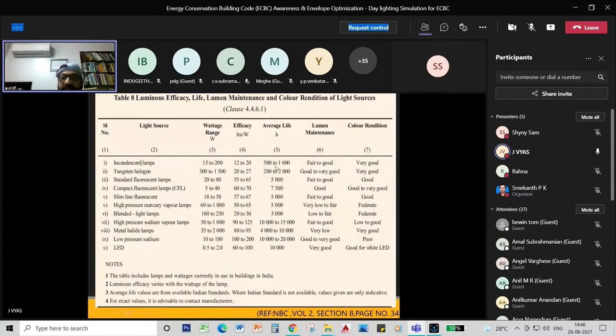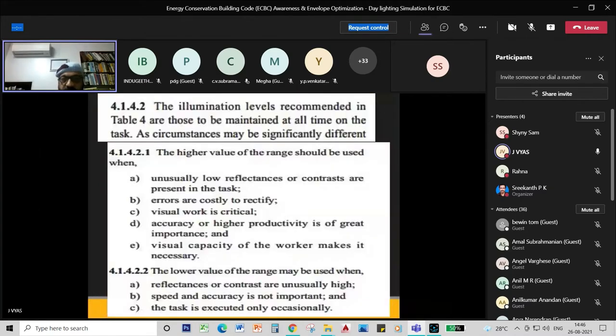Their respective average life is also given, so that we can ascertain that something which is good in terms of lumen efficacy has a higher average life also. Maintenance and color rendering index are also provided over here. So you can refer to these kinds of charts provided in Section 8 of NBC.